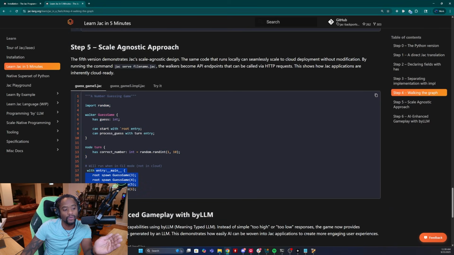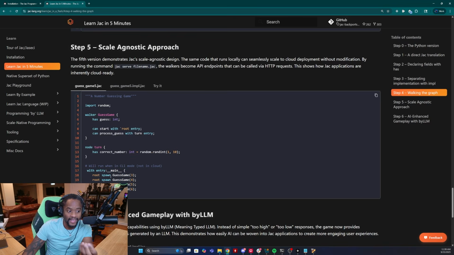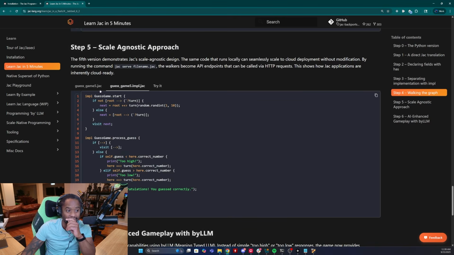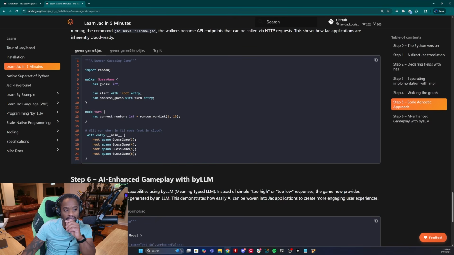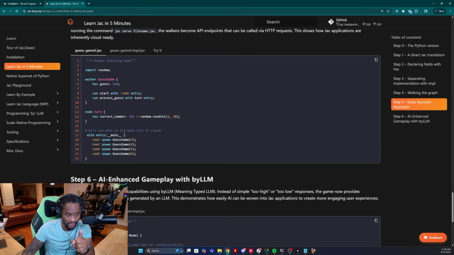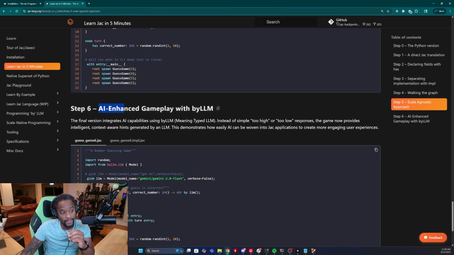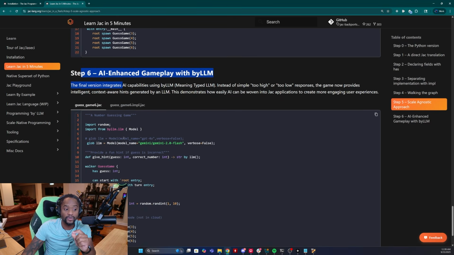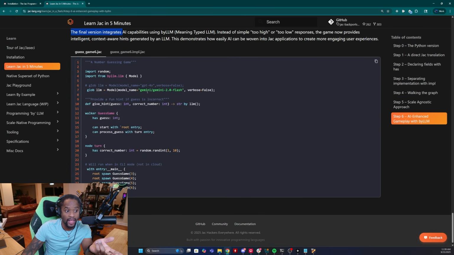We just do this with entry main, as I showed you before, so that if you run locally, it'll actually work, and you can also run it as a service in the cloud. And so it's certainly something to try at home as part of this assignment. And then step 6 is where you add AI. And we use the Gemini because the keys are free. You can get a free key from Google to use this Gemini model.